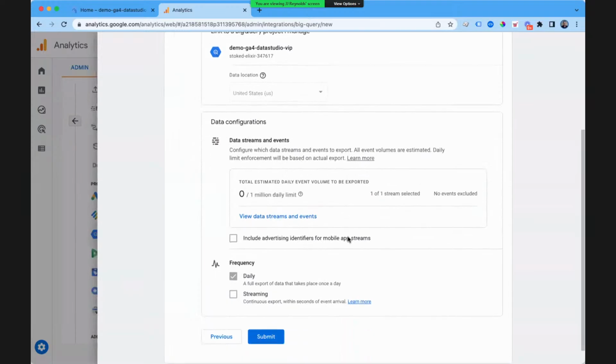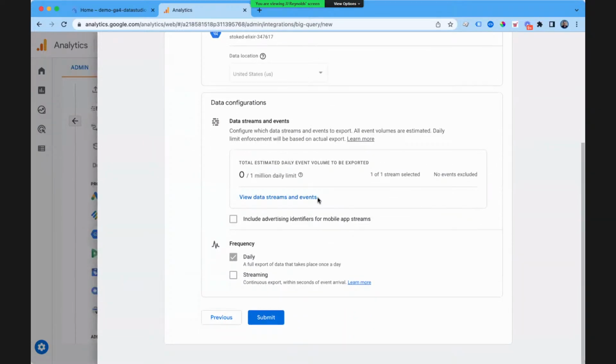And it's going to just ask you to verify everything that is working. It'll tell you how many events. Right now we don't have, this is a demo account, so there's almost no hits, but there's a 1 million daily hit limit. And if you're above that, contact me and I'll be happy to set this up for you for a slight cost. Okay, so the frequency is daily, and unless you have a mobile app, don't use that. Then it hits submit.